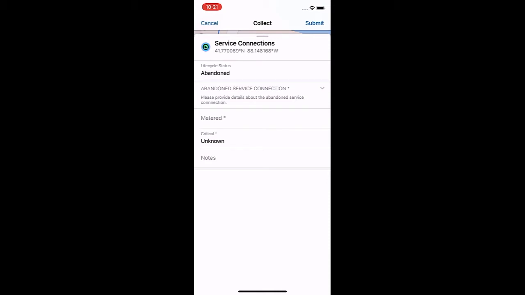I will leave this required metered field empty and will press the submit button. Field Maps now has a new submit button experience. Now the submit button is always enabled. If required fields need to be filled out, a message will appear, like this one, and the fields will be highlighted in red so that you know what you need to fill out.